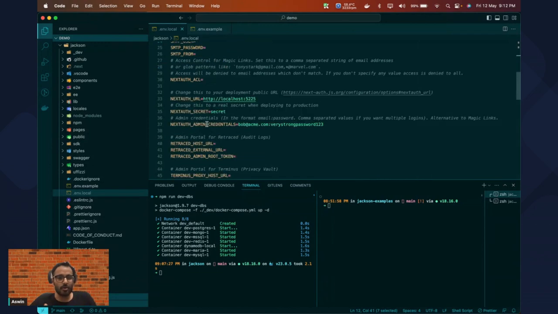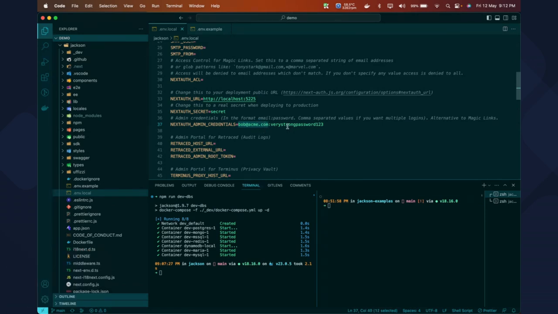One key thing about hosting the Jackson service is that you will get the admin portal out of the box. The admin portal is the UI or the gateway for configuring the BoxyHQ features. And for logging into the admin portal, we'll set a username and password. For this demo, let's just set it to bob@rateacme.com. It's a dummy user, dummy email, dummy password.